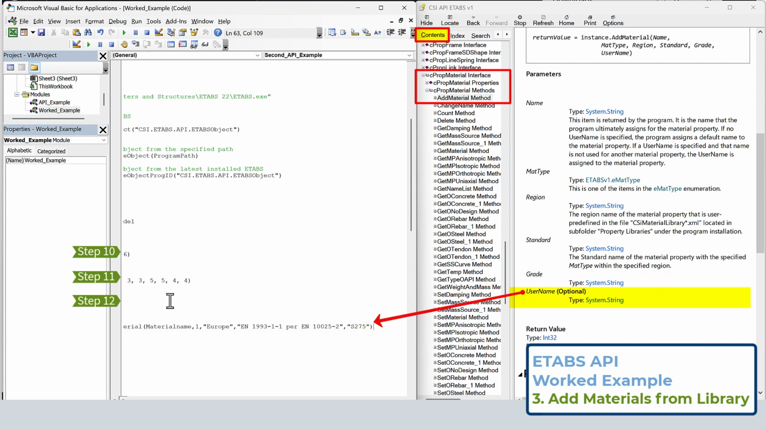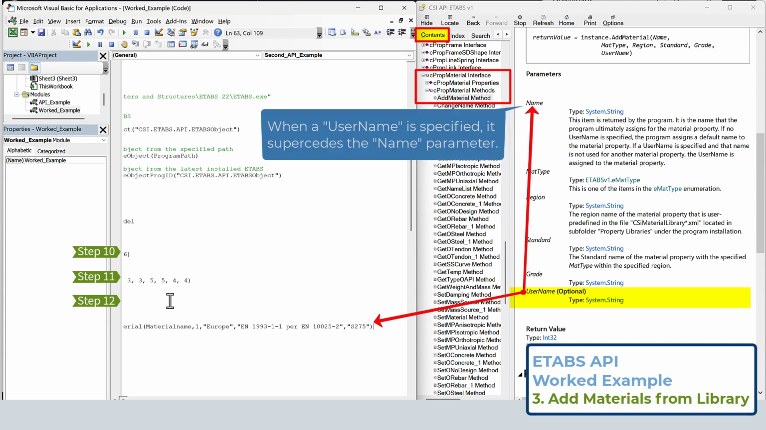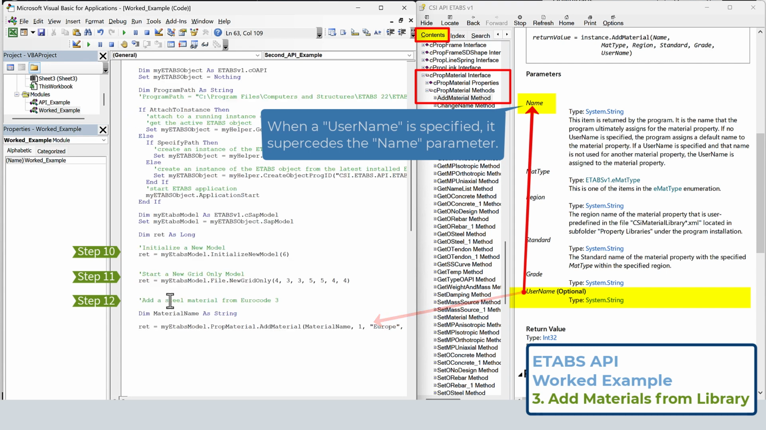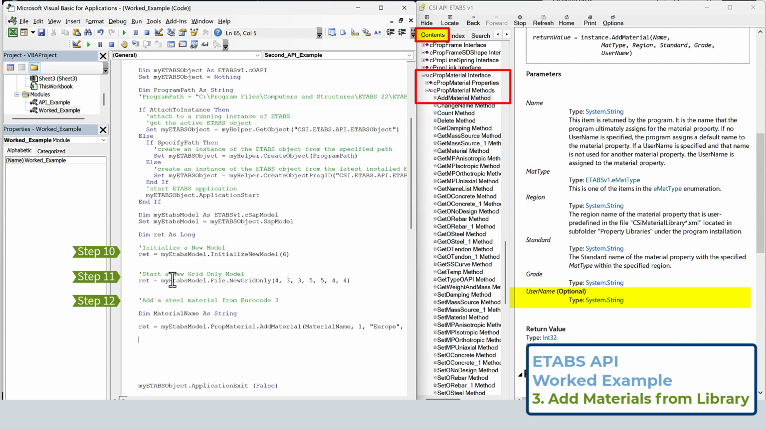As mentioned before, the username parameter is optional, and when specified, it supersedes the default program name. Since we're loading materials from the material library, which are designated based on their grades, we'll rely on program default names for the materials, which are returned by the program in parameter name. We'll thus skip the username parameter. Close parentheses and press Enter.